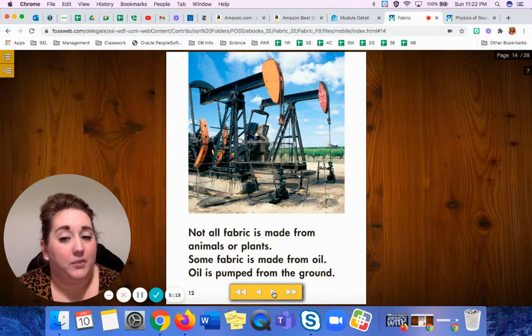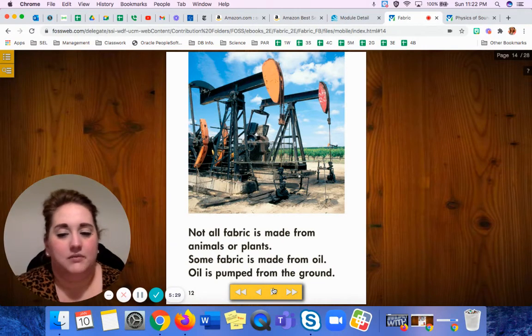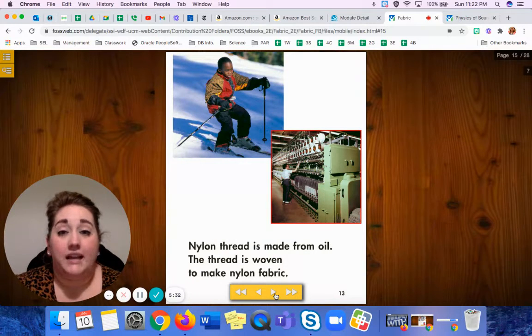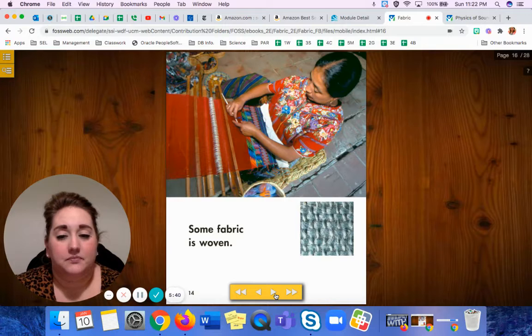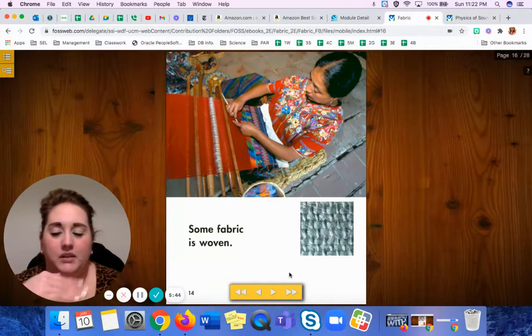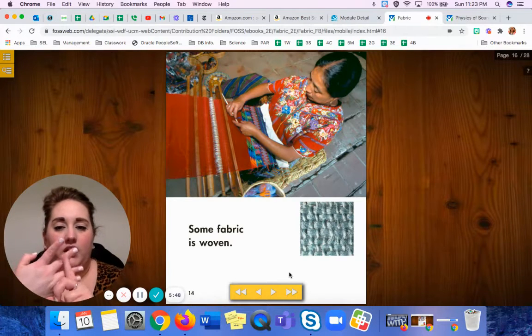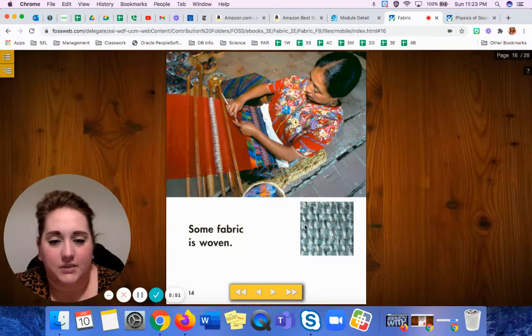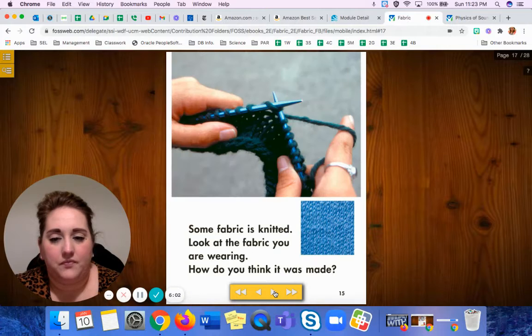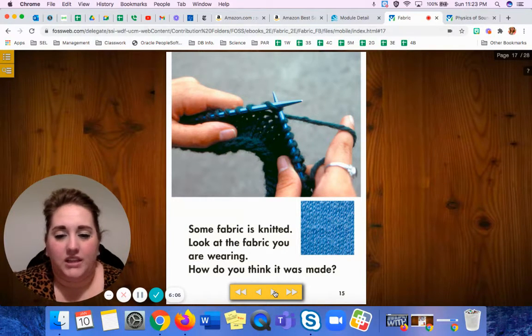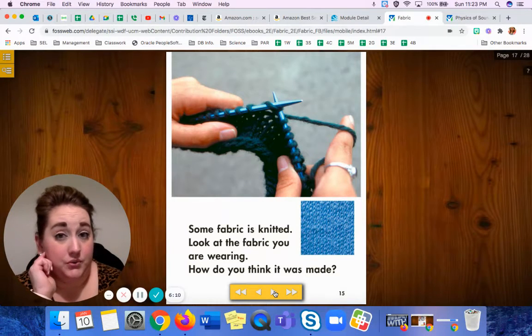Not all fabric is made from animals or plants. Some fabric is made from oil. Oil is pumped from the ground. It's pulled up from the ground by these machines. Nylon thread is made from oil. The thread is woven to make nylon fabric. Some fabric is woven. Remember, it's back and forth and over, under, kind of like this here. See how this one thread goes under this one that goes this way, and then over this one, under, over, under. Some fabric is knitted. Look at the fabric you are wearing. How do you think it is made?